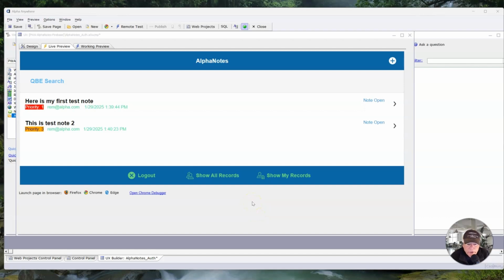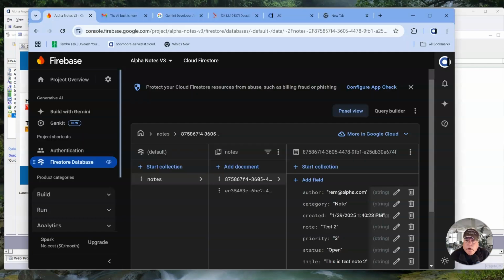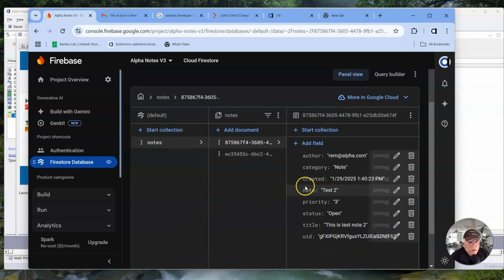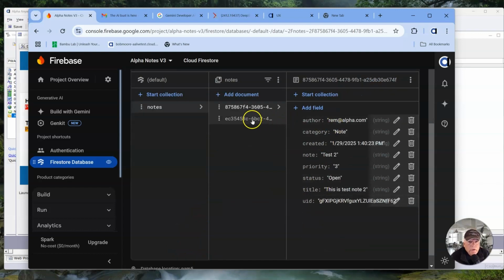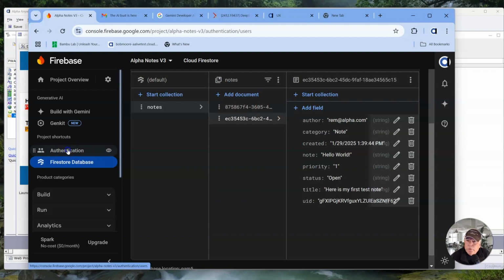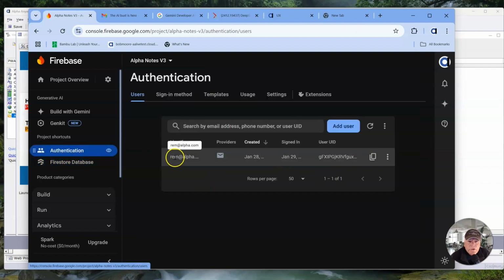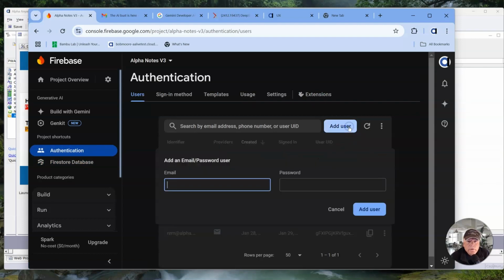So in order to do that, what we're going to do is we're going to go back into Firebase, and here we're looking at the database. So here are the two records that we currently have in there. So here are two different documents in the Notes collection, both from the same user. And let's go into authentication, and we see our one user here. Let's go ahead and add another user.